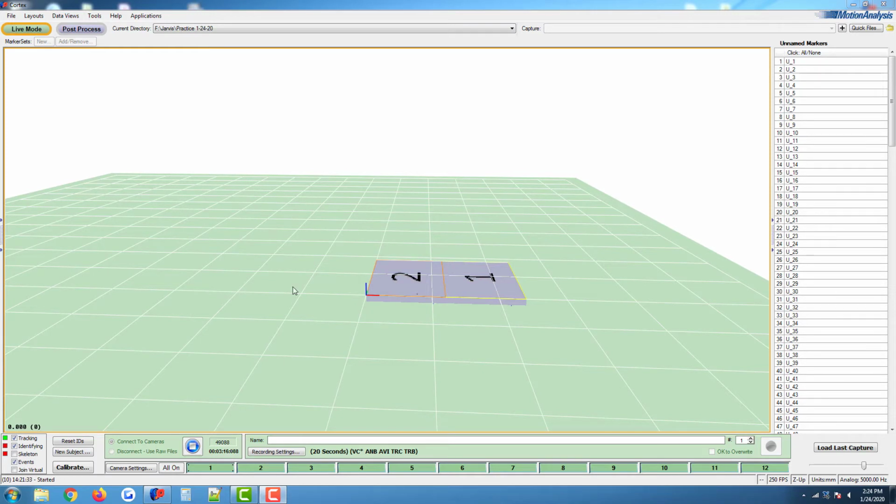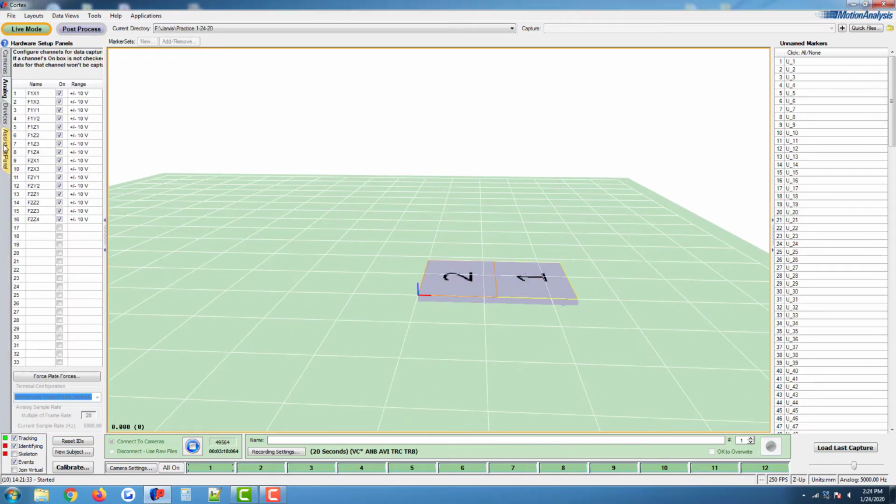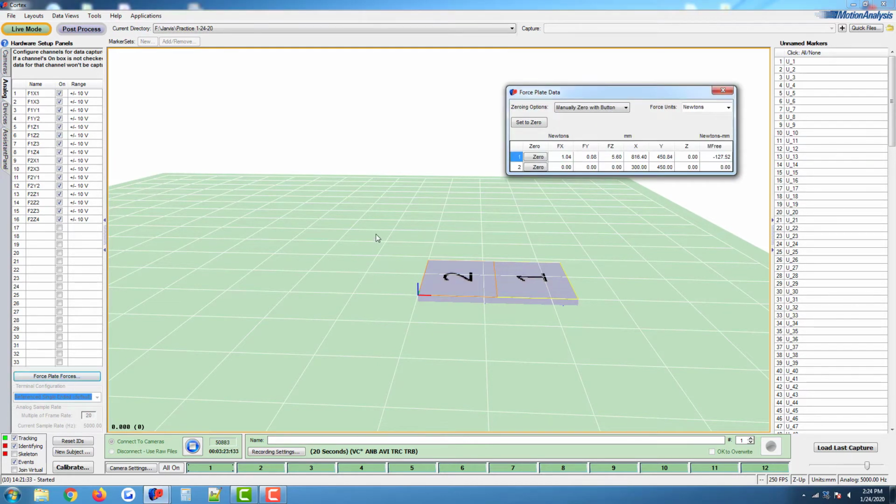Last step before we calibrate, we are going to zero out our force plates. Go back to the left side and click on analog, go down to force plate forces. Zero out the force plates by pressing the 0 button.